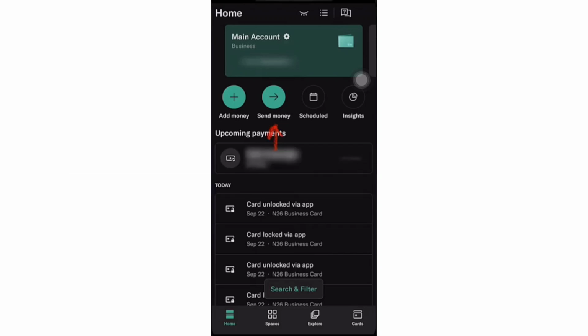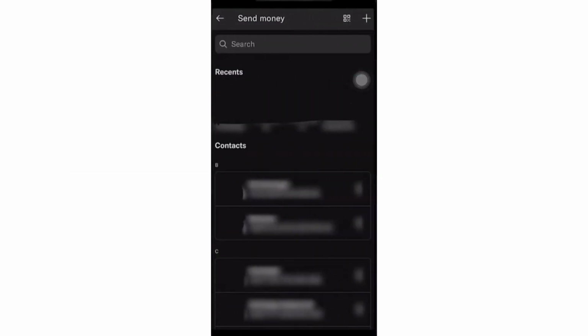So to get started, head over into your N26 app, click on that send money button, and in here, go ahead and click on the top right corner of your screen to be able to add a new recipient for sending money on your N26 account. So simply click on that top right corner of your screen, and you'll be able to find this.